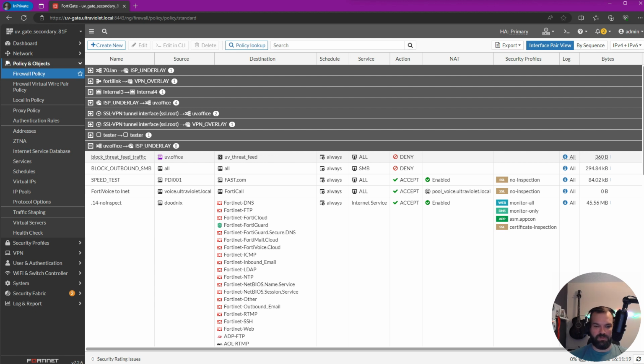For instance, if I'm allowing access out to fast.com or FortiCall or wherever else, we can go ahead and create those address objects. But for things that I don't necessarily want to allow access to, we can create threat feeds.